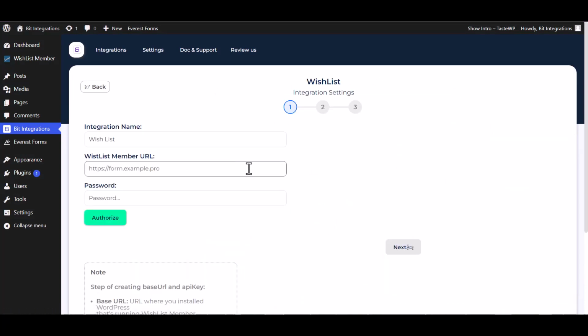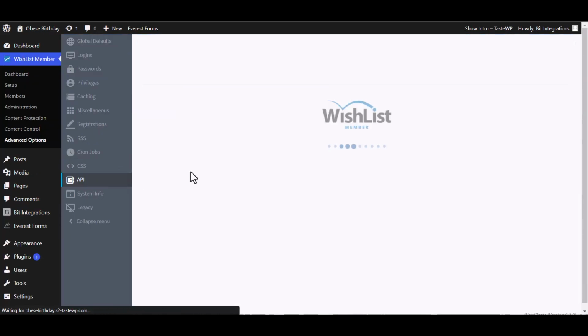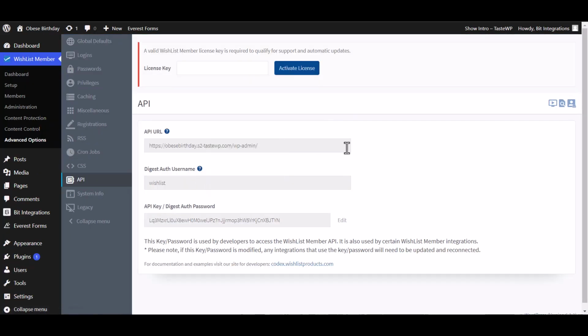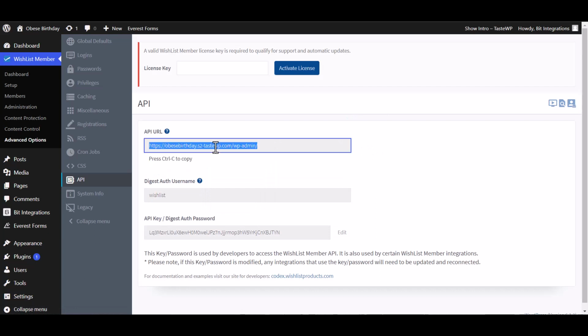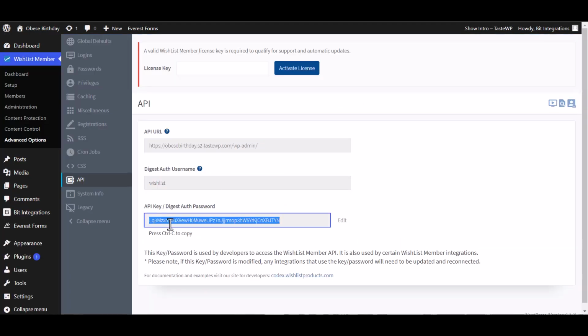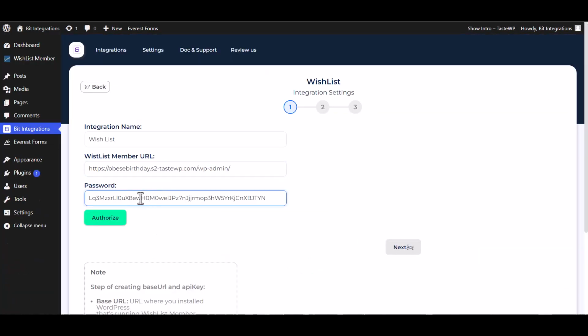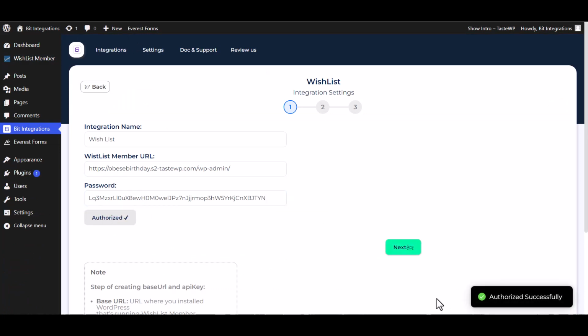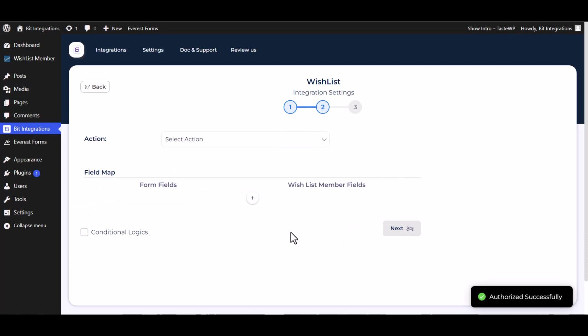WishList. Give here the member URL and password. Go to WishList API. Copy the API URL and API key and paste it here. Authorize it. Authorization is successfully done. Now click on Next.